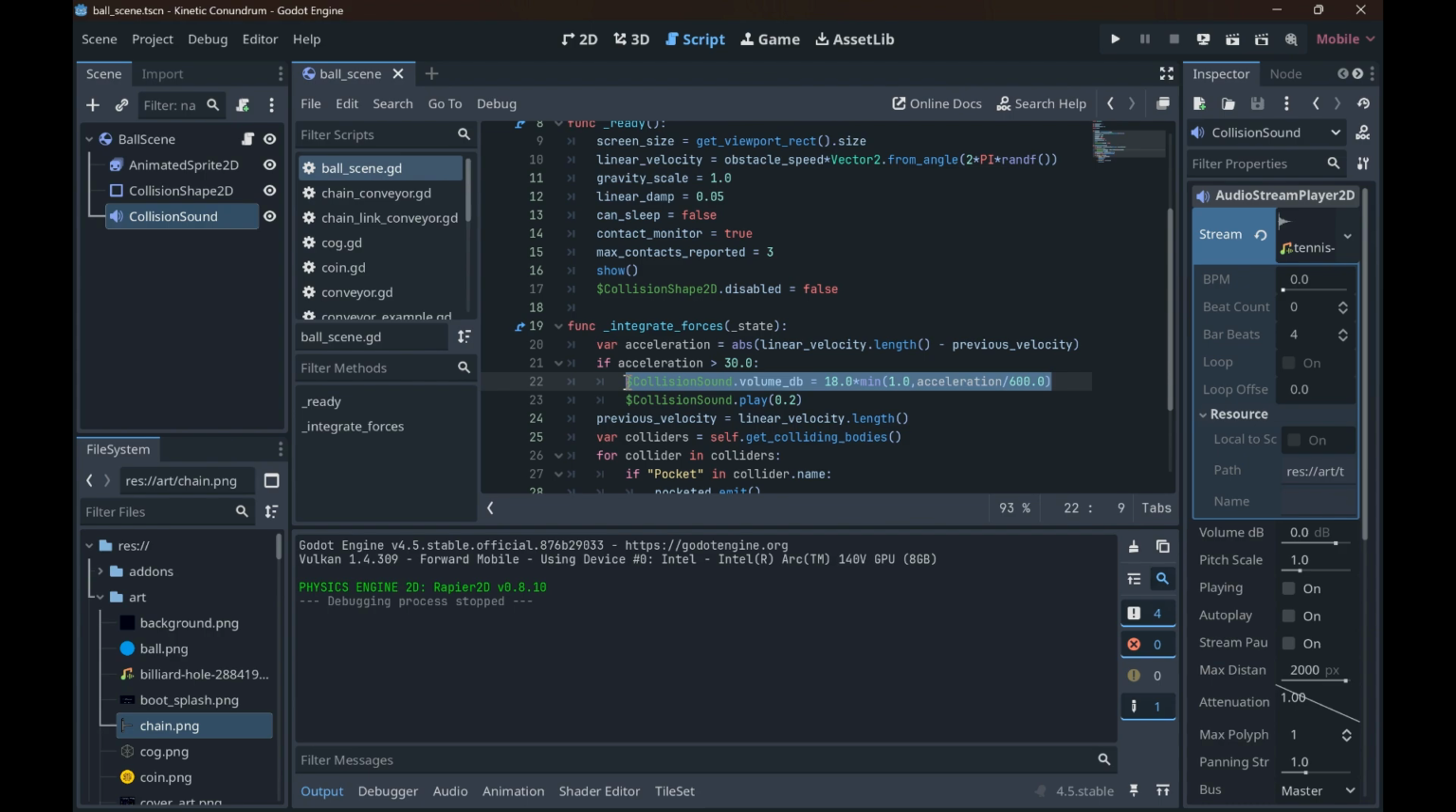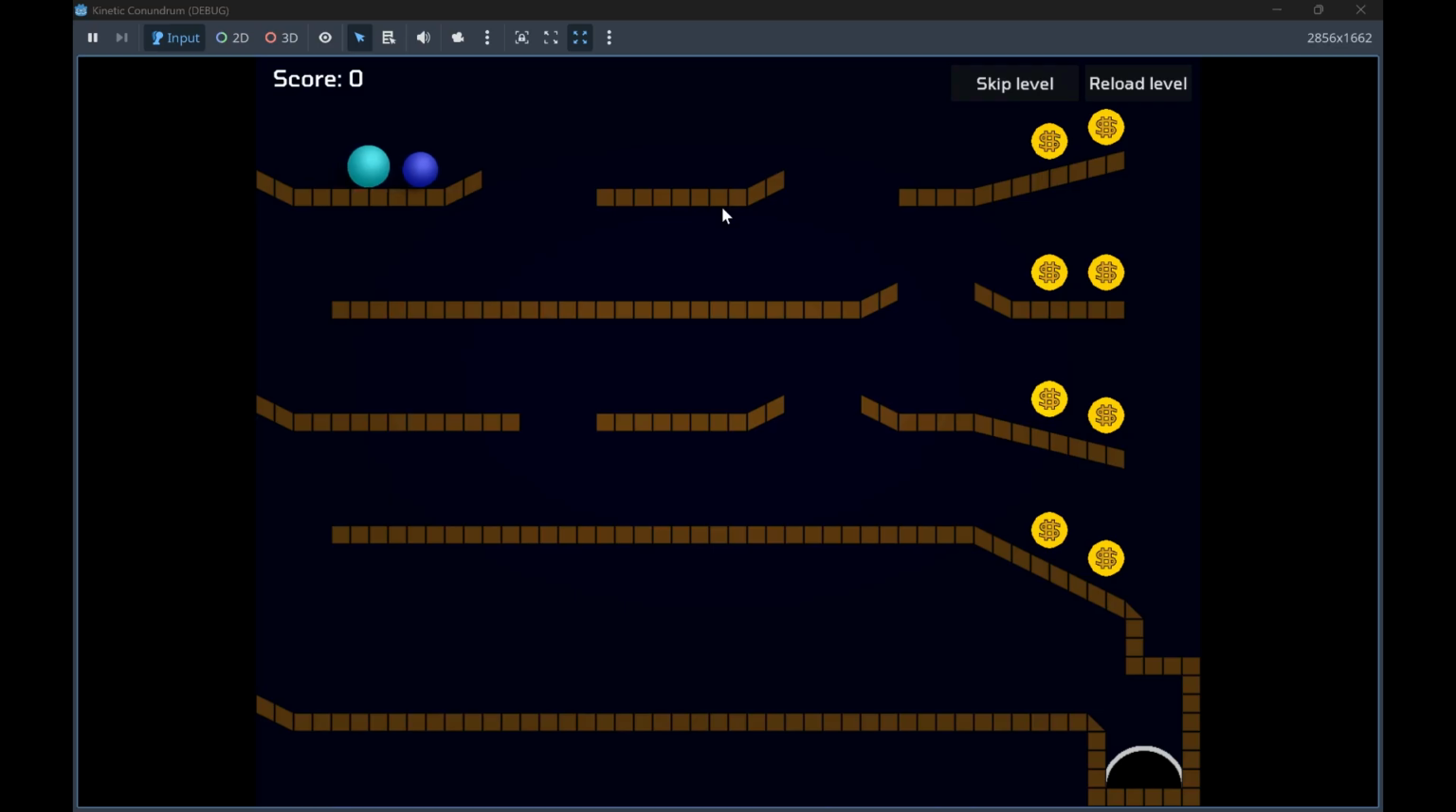Let's see how this works in practice. If we tap the target ball gently, it should make a quiet sound. If we drop the target ball down some distance, it should make a bit louder sound. And if we slam into the target ball with the cue ball, it should make an even louder sound.